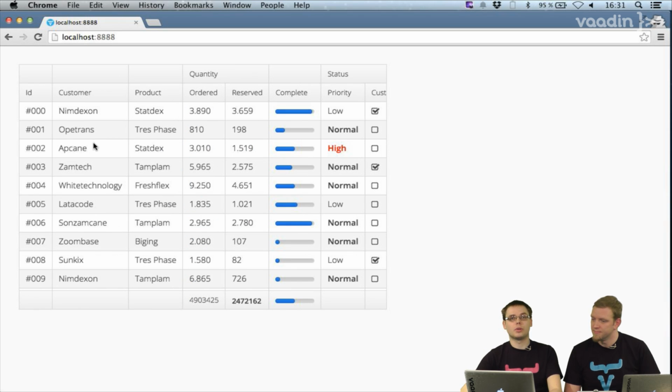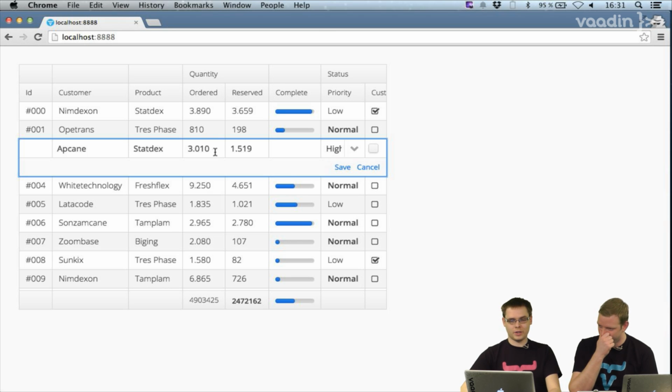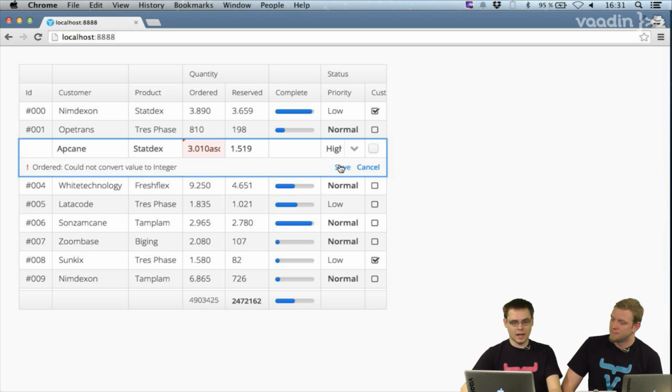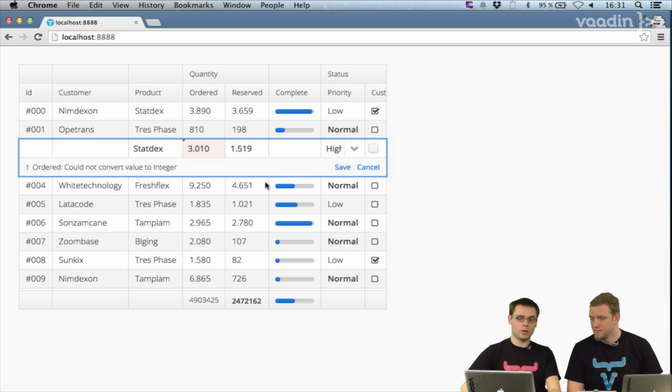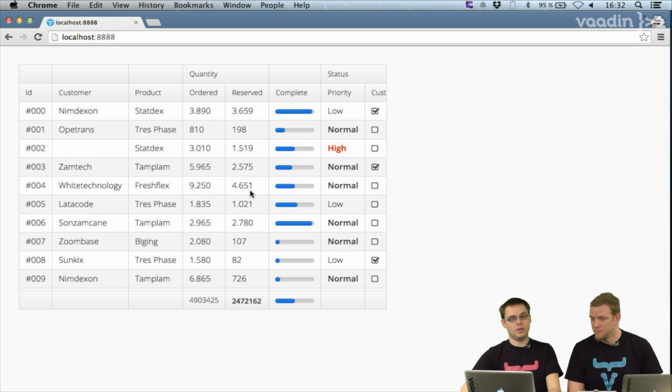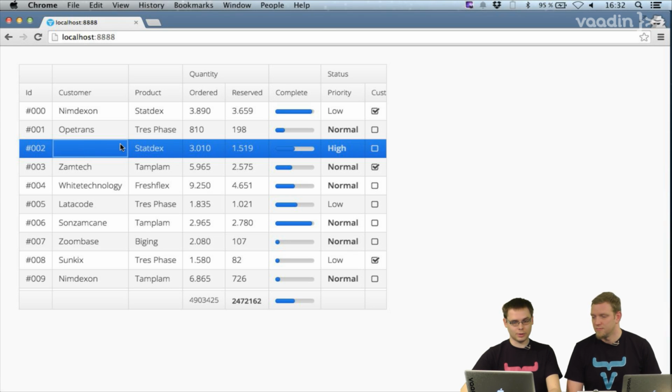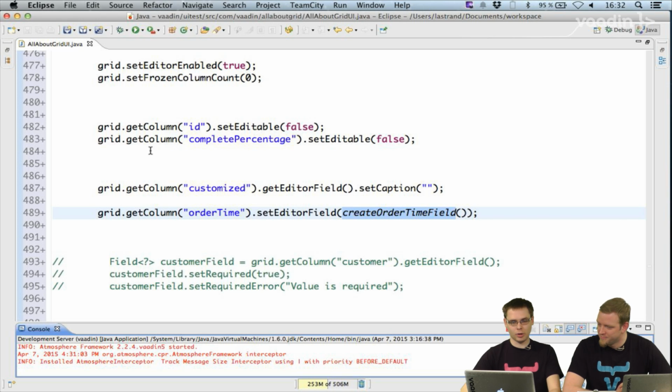One last thing, or actually second last thing with the editor, is that now, for instance, this field only accepts numbers. So what happens if I write some text here, press save? Okay, I get a validation error. That's nice. That's good. I can customize these if I want, but what I wanted to show is that by default you can also empty a field. So now we forgot whose order this was. Okay. That's not really good.